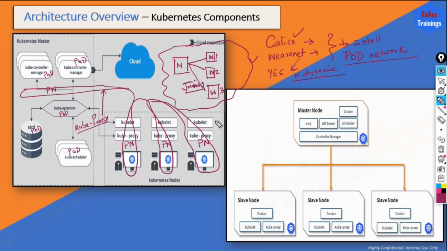So the master node has Docker to be installed, etcd, API server, scheduler, controller manager. Can you see the controller manager in between the worker nodes and the master node? So anything coming in or going out is through the controller manager. But who is doing that activity? It is the API server.